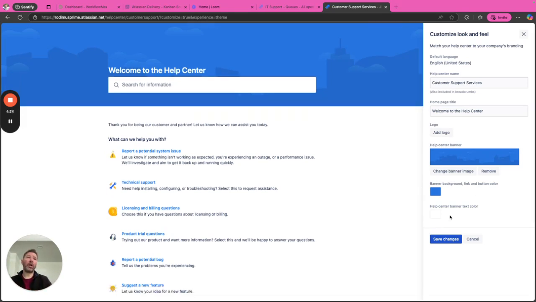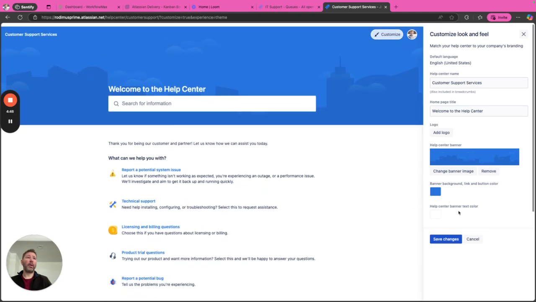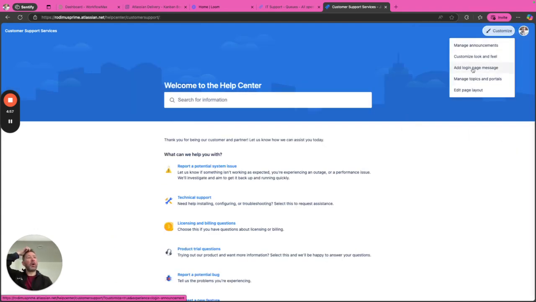So changing the colors, the text. There are some other options that are coming here too, from what I've seen, for the different colors and basis there. We can give the homepage a welcome note, go back into customize. We can add in a login page message, and then we can also manage our topics in the portals.